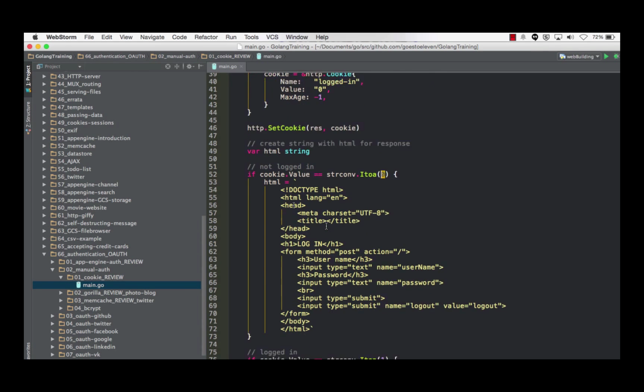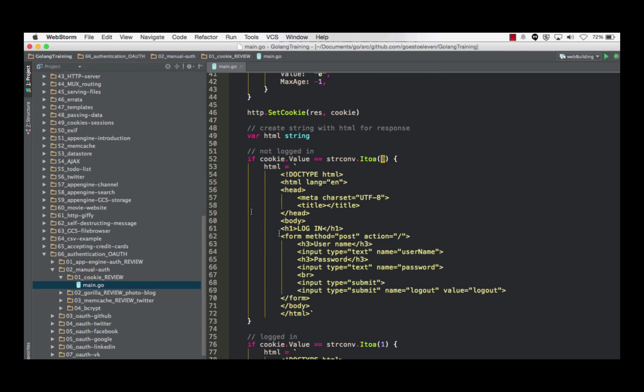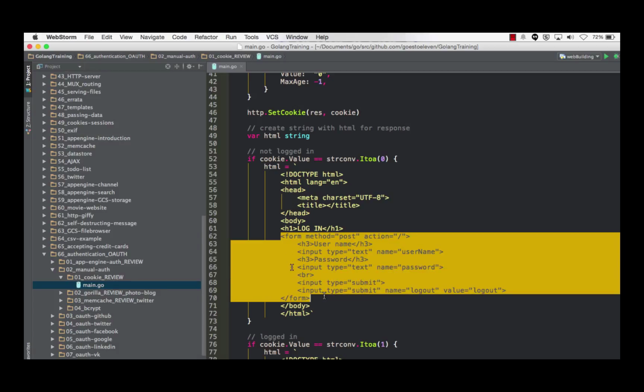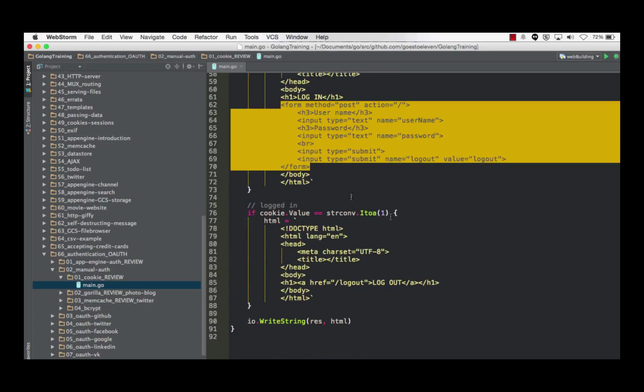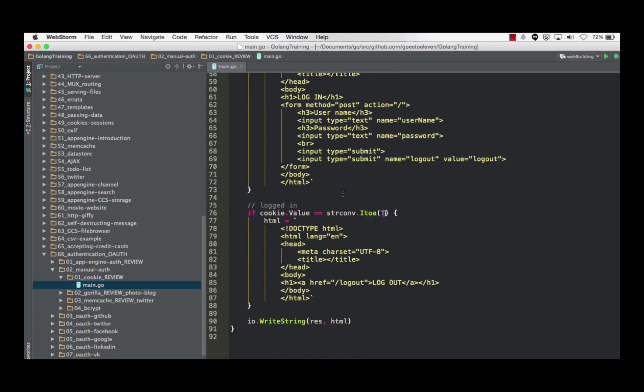So if they're not logged in, then we're going to give them all this code, which has a form to allow them to try to log in. That makes sense. And then if they are logged in, the cookie value is 1. We're going to show them the ability to log out.